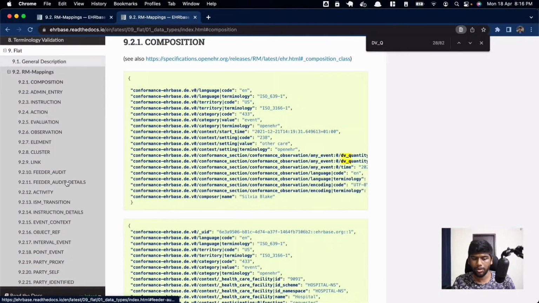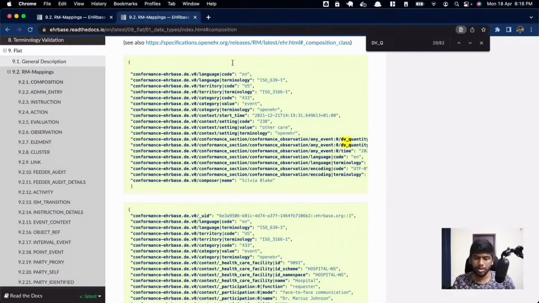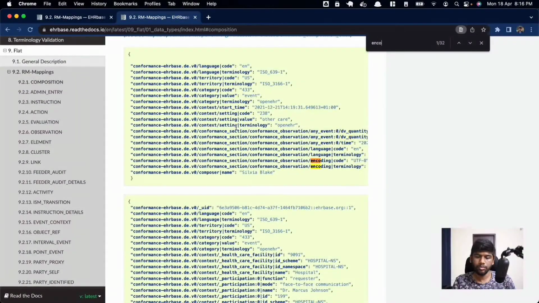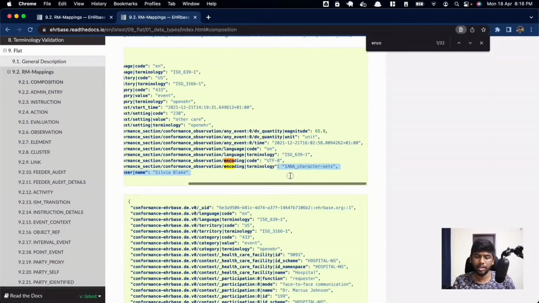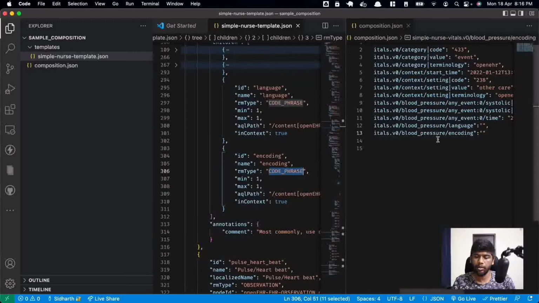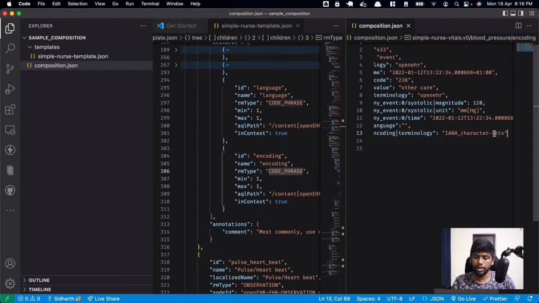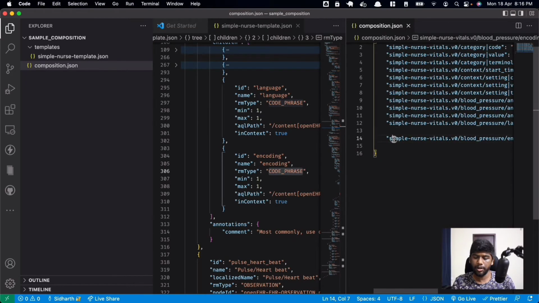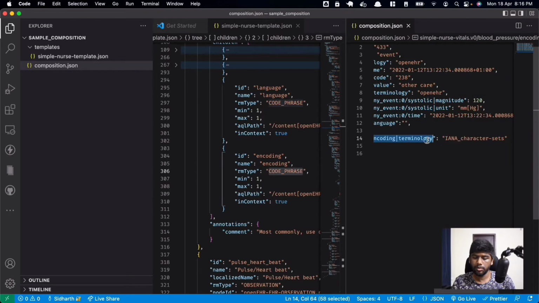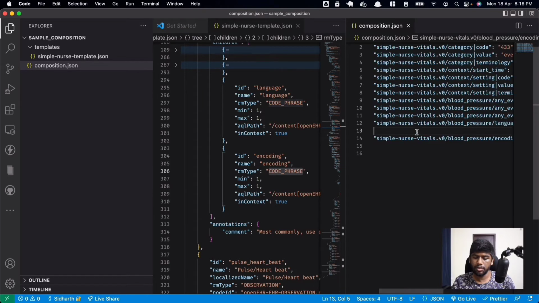So here, for example, you see language, for example EN, terminology, this, and you also have encoding right here, encoding UTF-8, and it's telling this is the terminology. So in this case, we are just going to copy the encoding exactly as it is. So encoding, that is that encoding terminology. Now we need to copy this again, and we need to get a code.